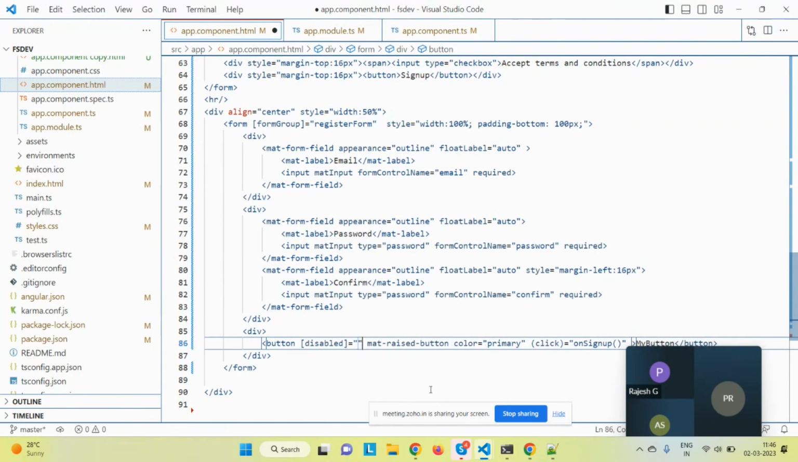Disabled is form.invalid. There are two conditions: one is invalid true, another is valid. Form.valid, form.status, form.invalid, all these controls are there. I use form.invalid because it becomes true, that means disabled becomes true.